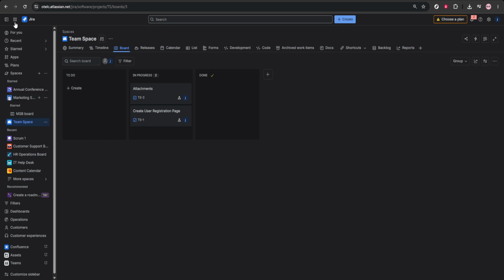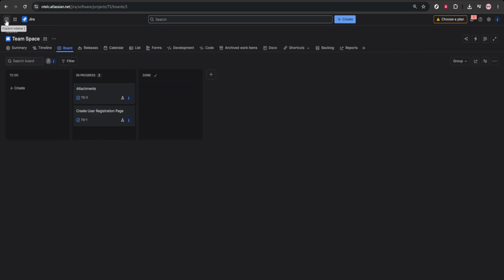When you need more room on the screen, collapse the sidebar by clicking the collapse arrow. This is especially useful when you're focused on a board, reviewing issue details, or working in a tighter layout. A cleaner screen can make it easier to concentrate.